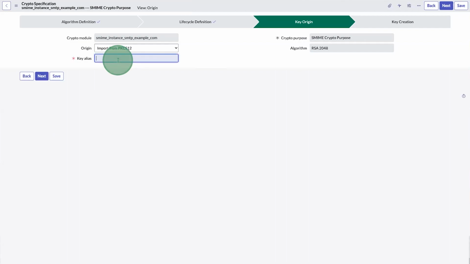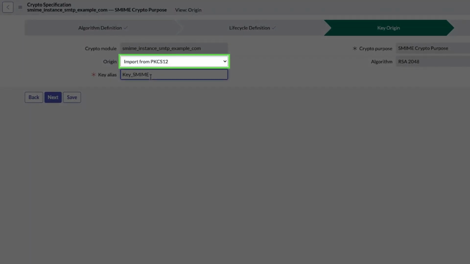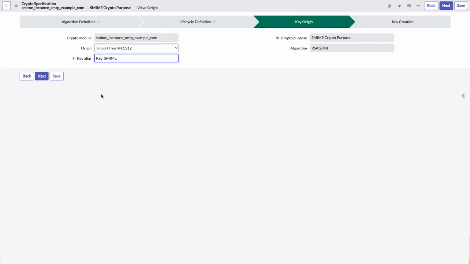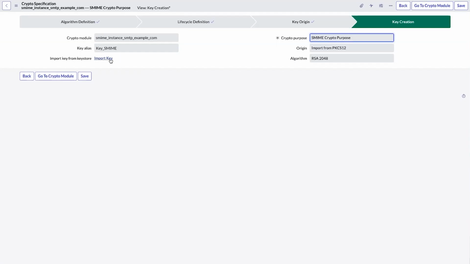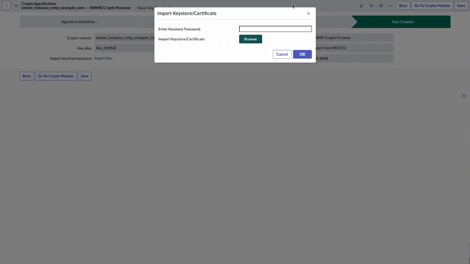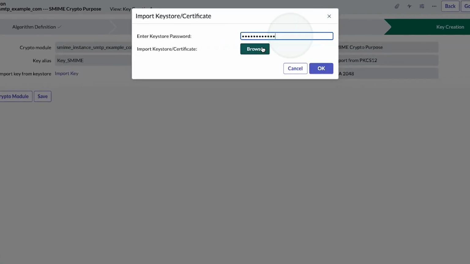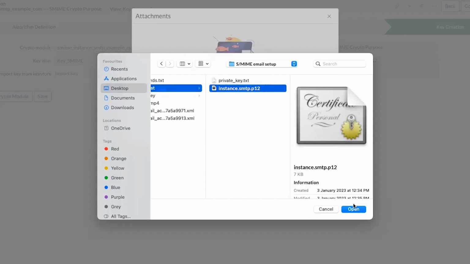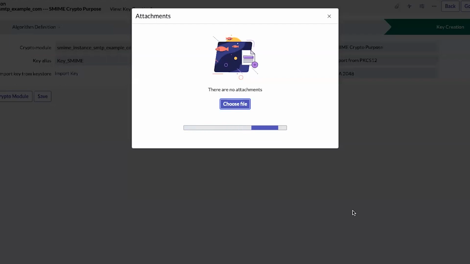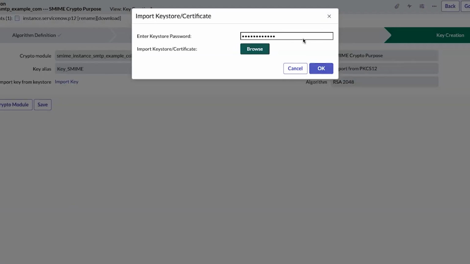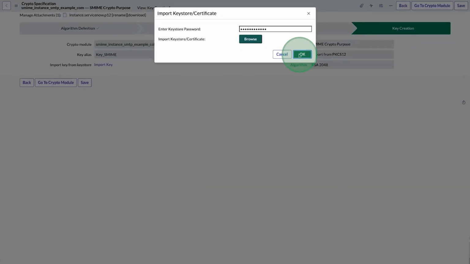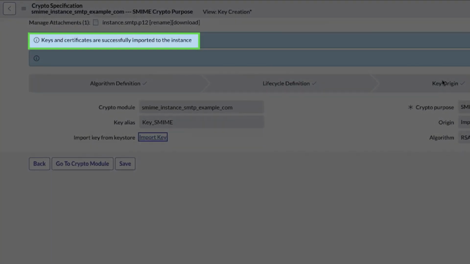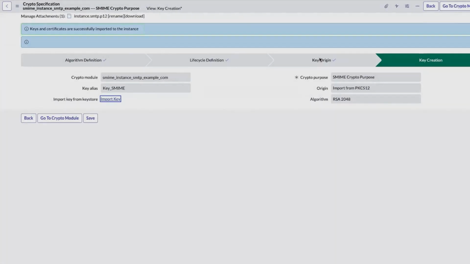First, we'll upload the key certificate by providing the key alias. Note that the origin field should be import from PKCS12. Next, we'll select the import key link. Provide the password and select the key pair's PKCS12 file. The S/MIME key pair is uploaded to the instance.